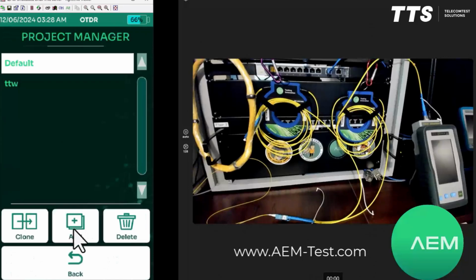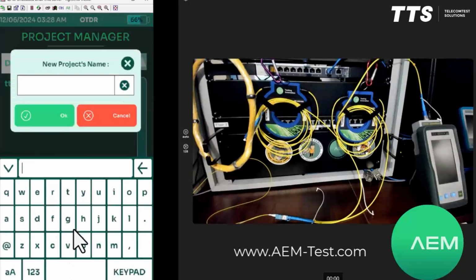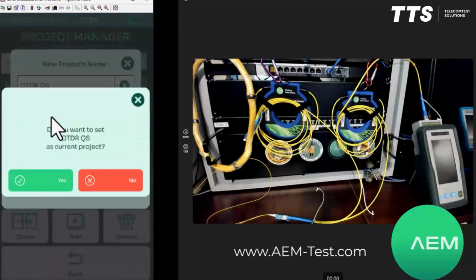And then we're going to click Add. This is just like we do for any other test with your NSA or your TestPro. And we're just going to call this, we'll pull our caps on, OTDR QS for quick start. And I'll click OK. Yes, I want to set this as my current project.